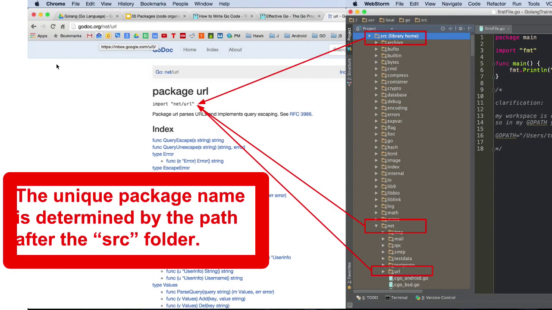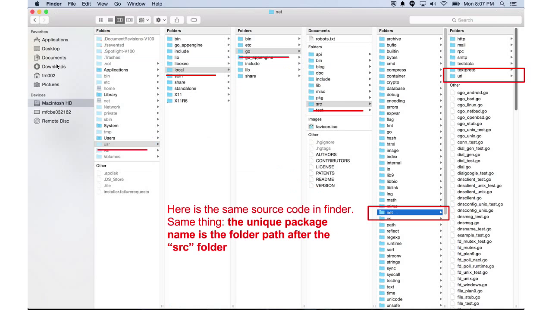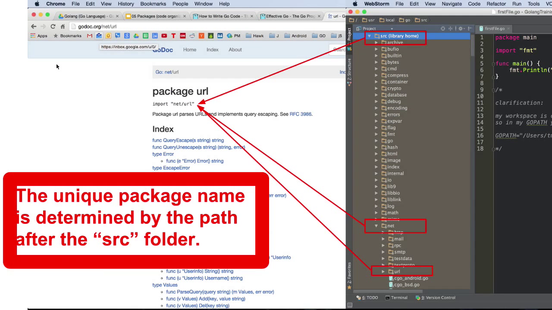So this is what I'm trying to convey. The unique package name is determined by the path after the source folder. So you can see up there the source folder, and then I've got net, and then I have URL. All right, and that's what I import. You got it?